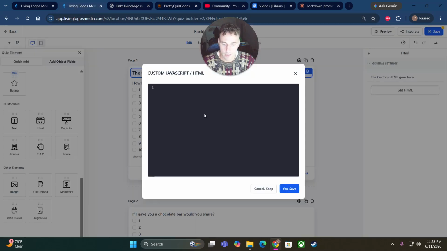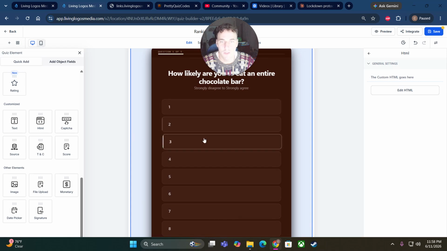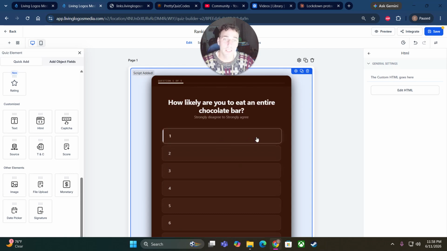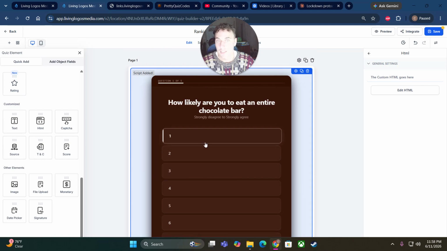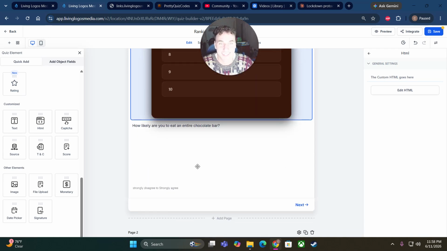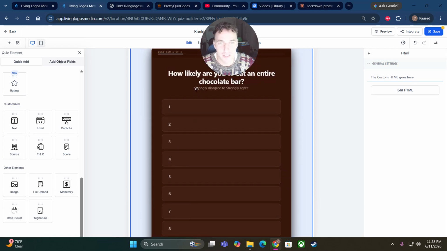And bam, bam, wow, nice. How likely are you to eat an entire chocolate bar? 1, 2, 3, maybe. Bam, very likely. All right. If you wanted to give these a name, for number 1 you could put strongly disagree, and for number 10 strongly agree, or you could put neutral in the middle. That's an option, and that would probably make some sense. I probably should have done that, but if you wanted to have this right here, it makes sense, and you can always go back and play with this.